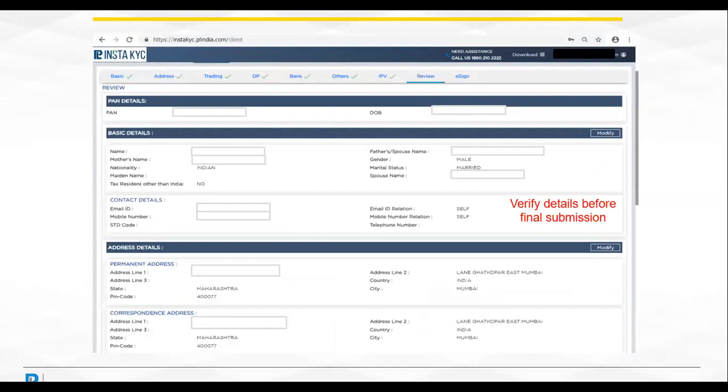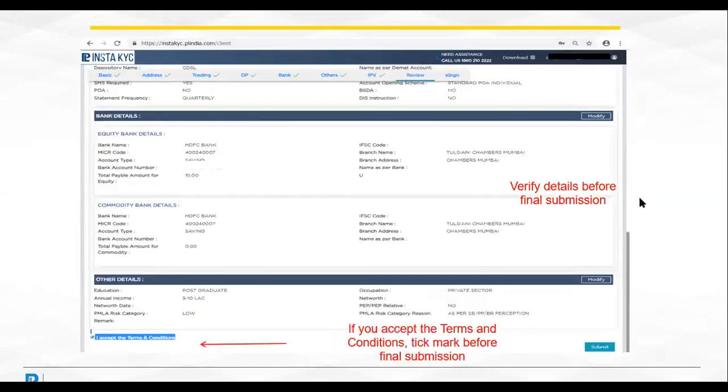Now once the IPV is done, you can submit it successfully. And then you go to the review page. The review page will help you to verify all the details before your final submission. If you need to change anything for rectification, you can click on the button which is here on modify according to segments. Like your basic details, you can rectify, and you can review your address details, bank details and other details also.